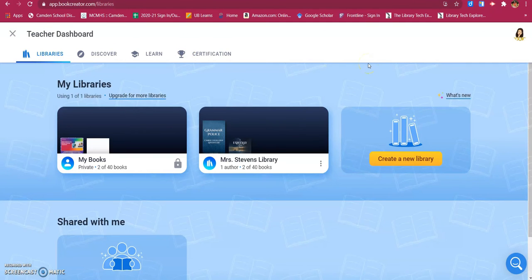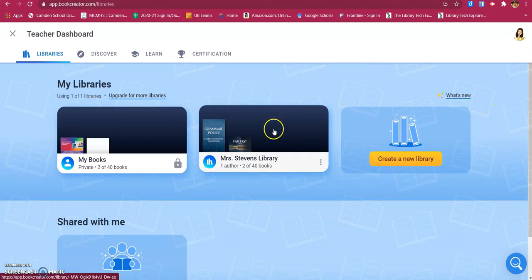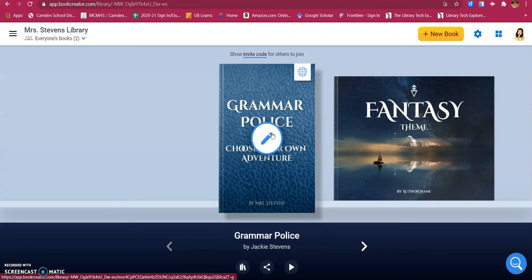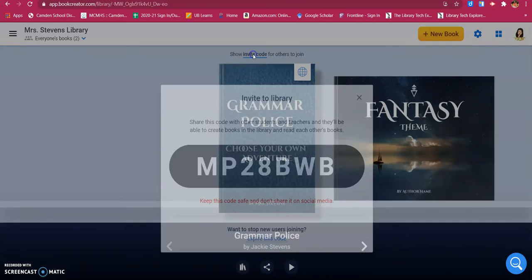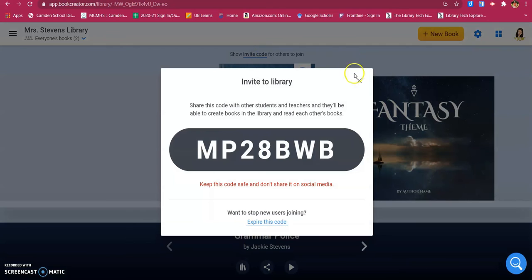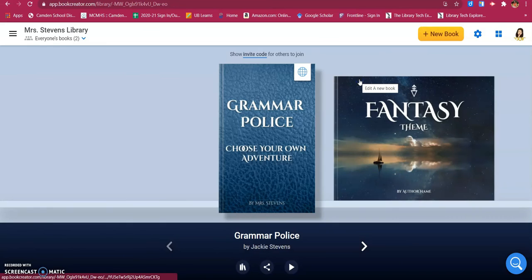So here's my teacher dashboard, and you're going to be looking at your library. Now, I put this in my books, but when you would be having students work with you, you would be naming your library, and this is where you would have them go. And there is an invite code, but we will really get into this stuff in the second session more than today.